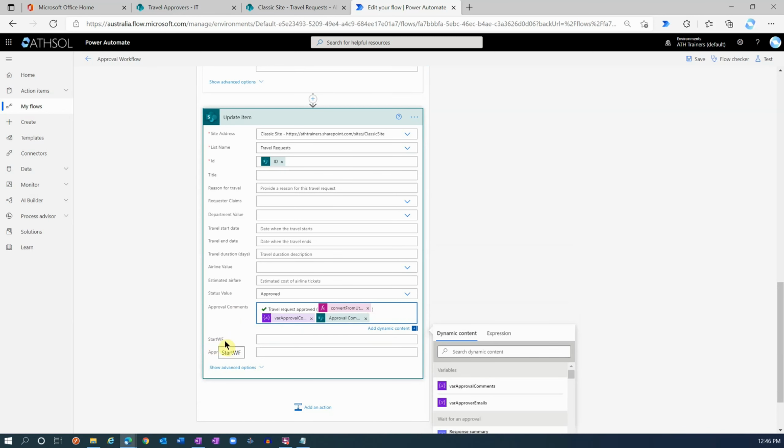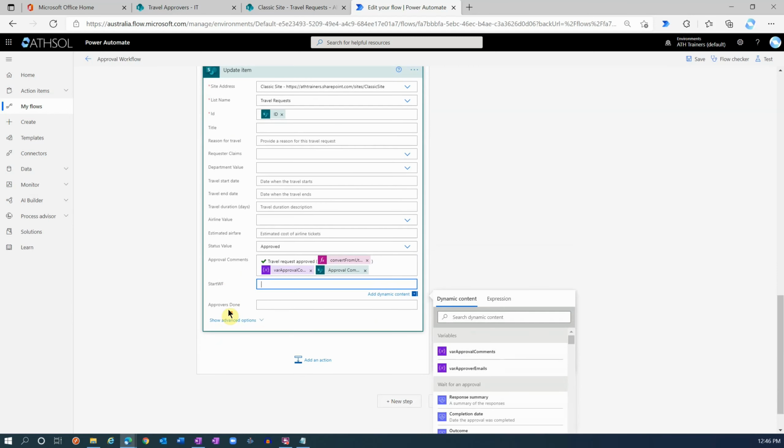Now for the start workflow field, this is important. Do we want this workflow to start again? Now you can see that this workflow is completing and all of the approvers have responded and the item is being approved. So the workflow is essentially being completed. So we don't want this same workflow to trigger again. So we will put the word no here.